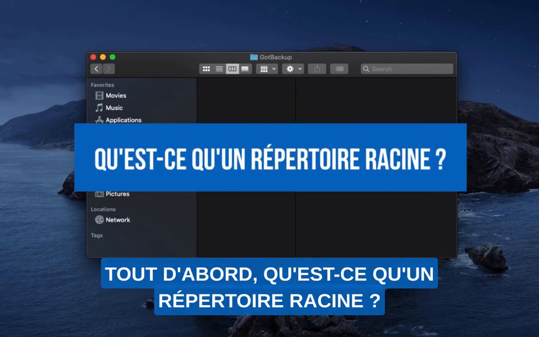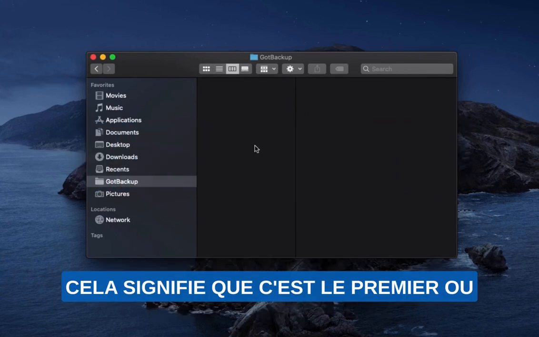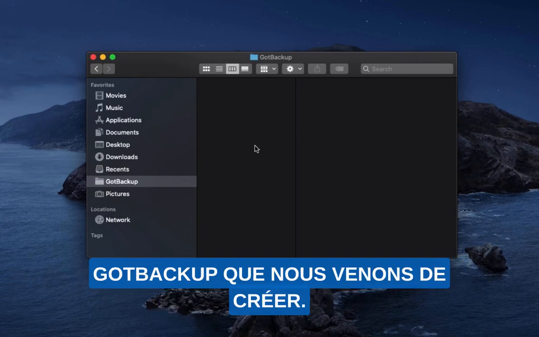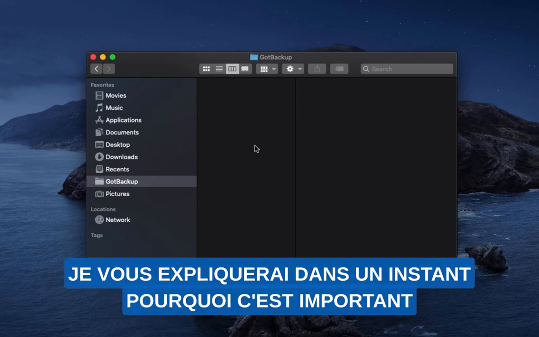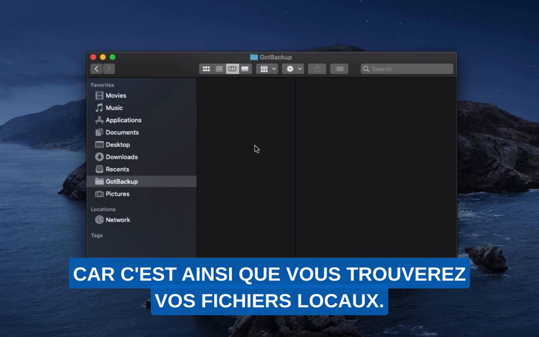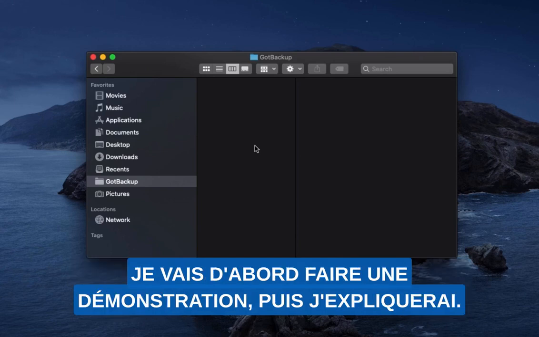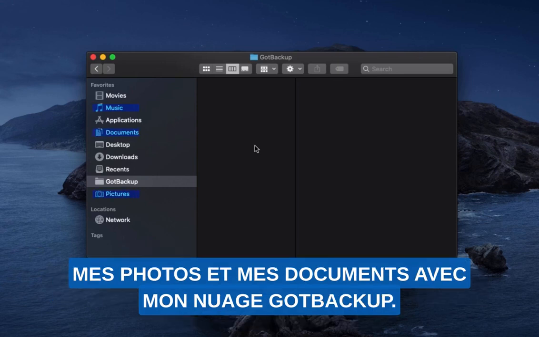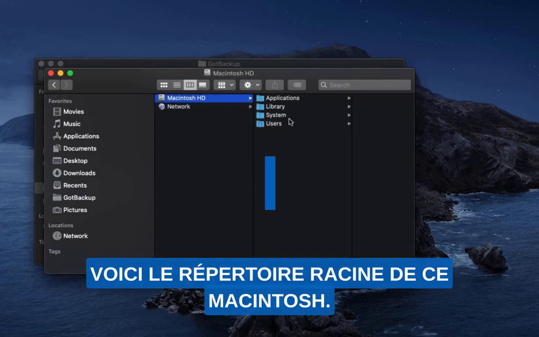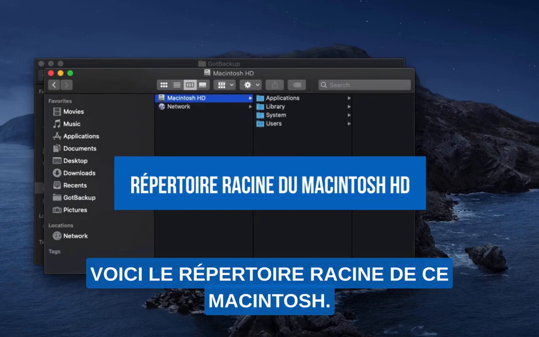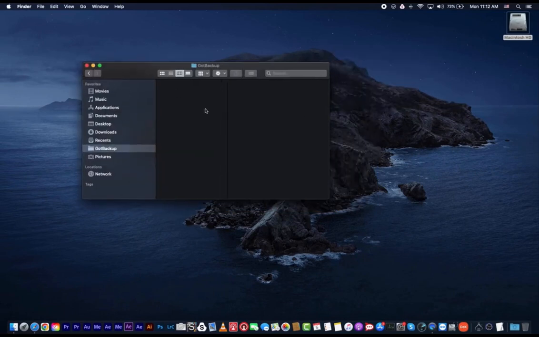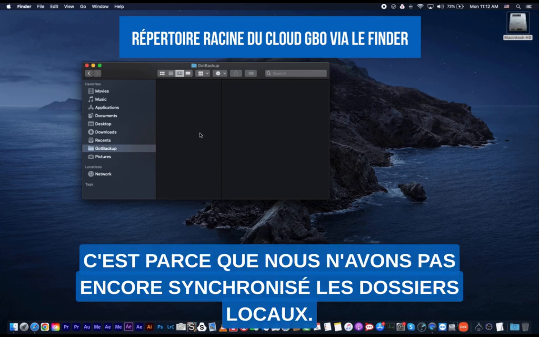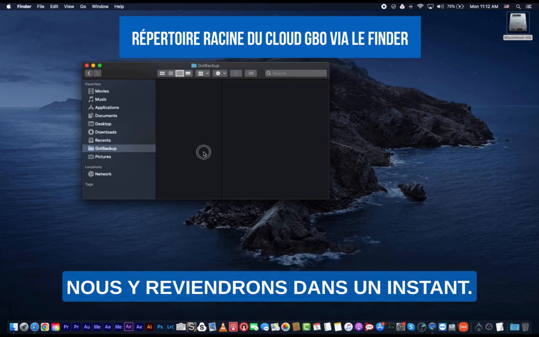Well, first of all, what is a root directory? What that means is it's the first or the topmost location of the hierarchy in this GotBackup virtual folder that we just created. I will explain in a moment why this is relevant, because this is how you will find your local files. I am going to demonstrate first, and then I'll explain. So let's say I wanted to sync my music, my pictures, and my documents folders with my GotBackup cloud. Right here is my root directory of this Macintosh. As of right now, the root directory of my GotBackup folder is empty. It's because we have not synced any local folders yet, and we'll get to that in a little bit.